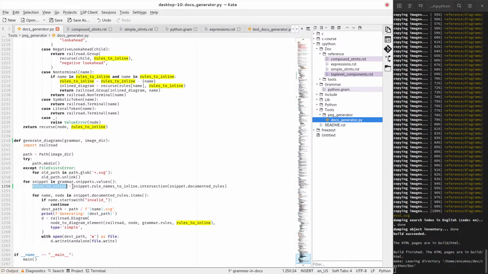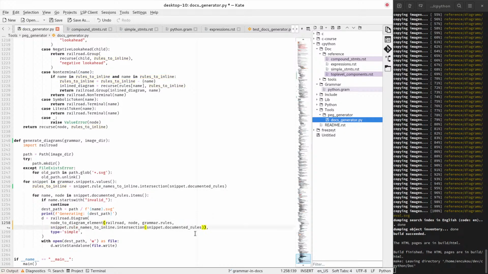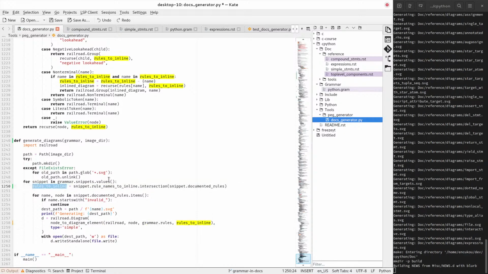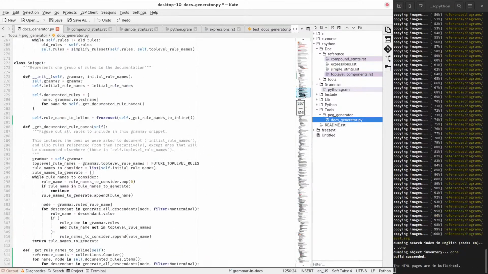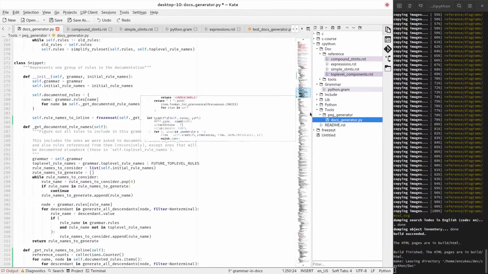Oh, this one? Yeah. Are you using that to determine whether the number variable should be inline? Yeah. So node to diagram element will inline the rules if it sees them in this set. And I guess we could put this whole expression there, but it's better with the name. Yeah, but moving it to snippet was a good thing to do.